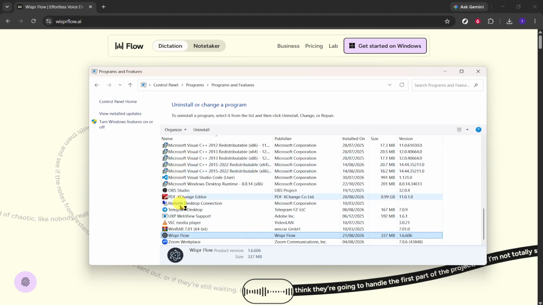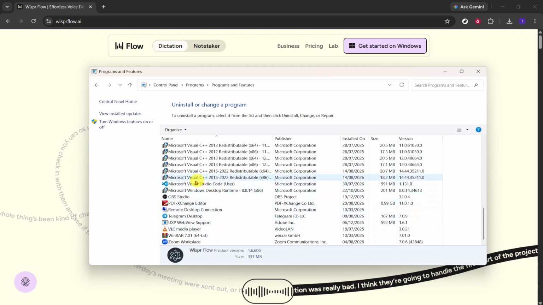In some cases, Windows may ask you to confirm that you want to allow changes to your device. If that happens, simply approve the prompt so the uninstall process can continue. You may also see an uninstaller window from the app itself. If so, follow the on-screen prompts until the removal is complete. Once the uninstall finishes, Wispr Flow should be removed from your computer.